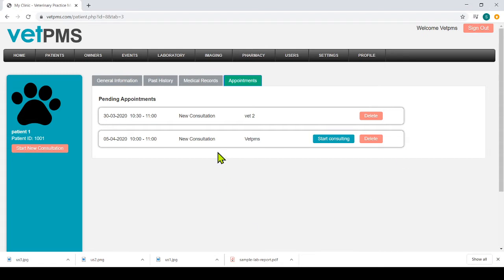In both cases, you will be directed to the patient page with the Appointments tab opened. Under the Appointments tab you can see the pending appointments of that patient. Click the Start Consulting button to start your appointment.